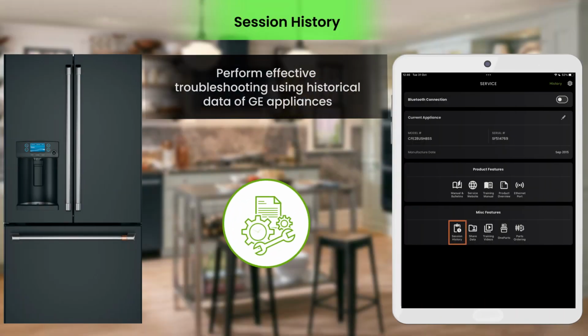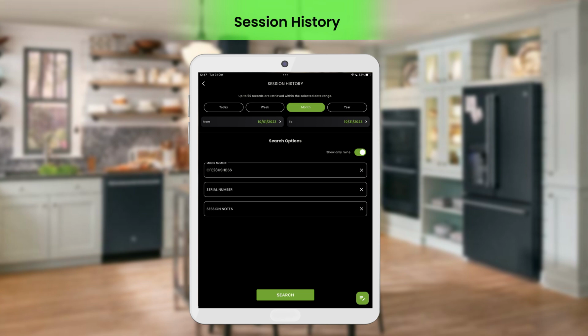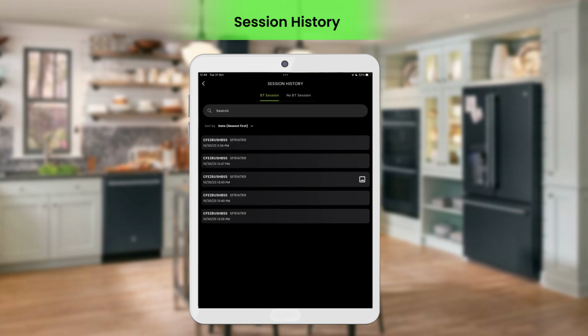Session history is a feature of SmartHQ service that provides a detailed view of data associated with GE appliance troubleshooting sessions you have executed previously. Click Session History to view the historical data of troubleshooting sessions executed in the past.